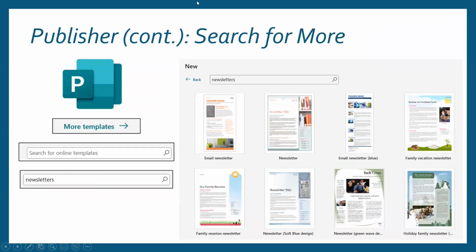So as with Word, Publisher too, as I said, has templates. So like with Word, there's a link that says more templates. You click on that.